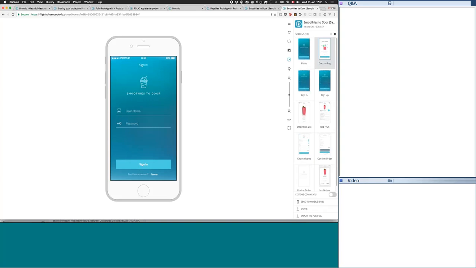But if you click continue, you get into this interface where you can put in a username and a password. And there's no real data in this prototype. It's just pretending that there's a real service behind this.